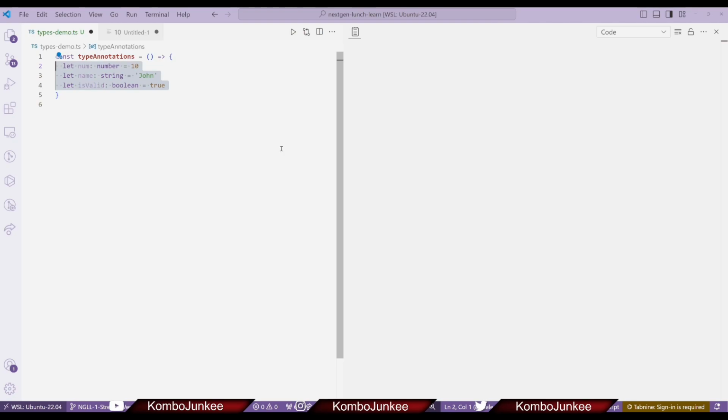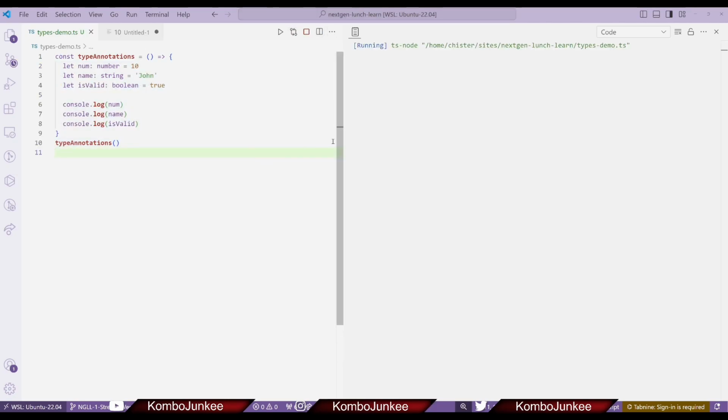A type is denoted by a colon and type name directly after the name of the variable. If we log these out, we can see that this still works like traditional JavaScript, right? We get num of 10, name of John, and an isValid boolean of true.